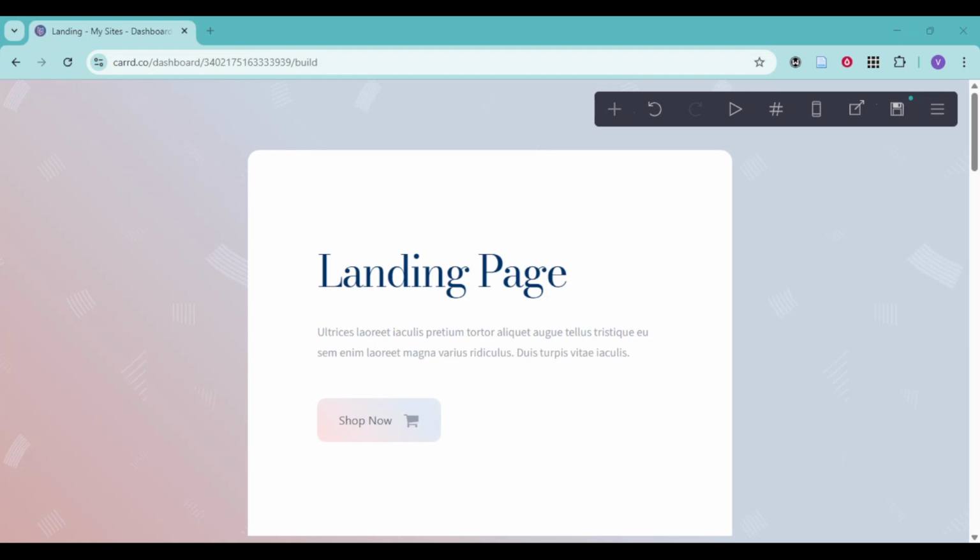In today's video, I'm going to teach you how to add a contact form in Card and understand Freeverse Pro submission settings. Let's start inside the Card editor.